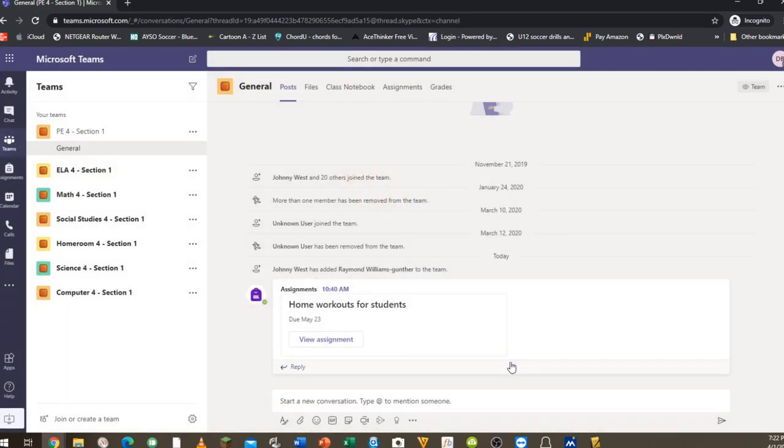Now back to our dashboard. You can see here that this student has several teams that he is a part of. You have PE, ELA, Math, Social Studies, Homeroom, Science, and Computer. These are all teams that have been assigned to him and are being monitored and led by his teachers. Now he has access to be involved in these teams. He does not have access to change any material or content unless a teacher has given an assignment that allows that. But we're not focusing on that today.